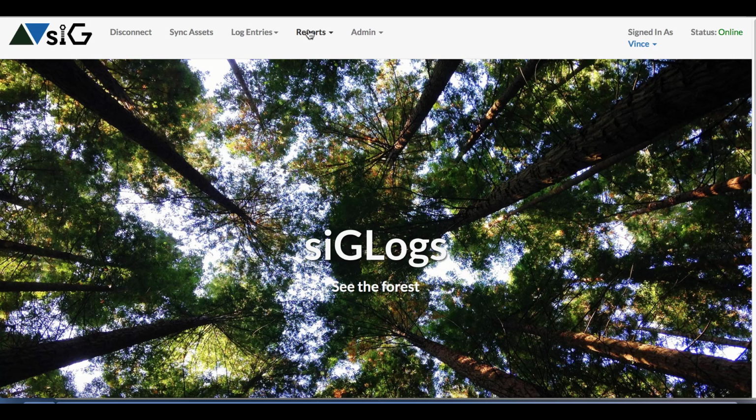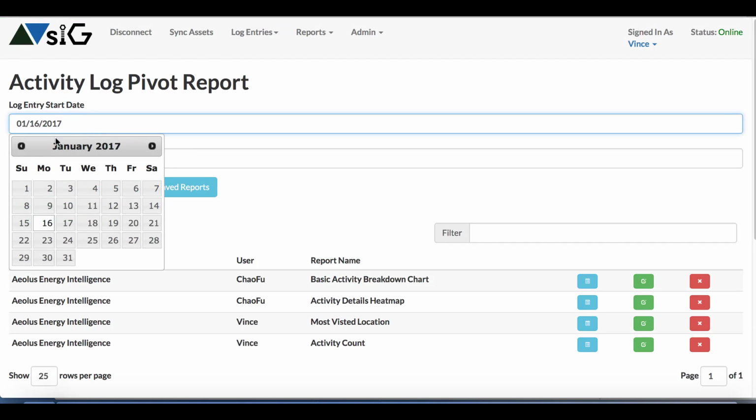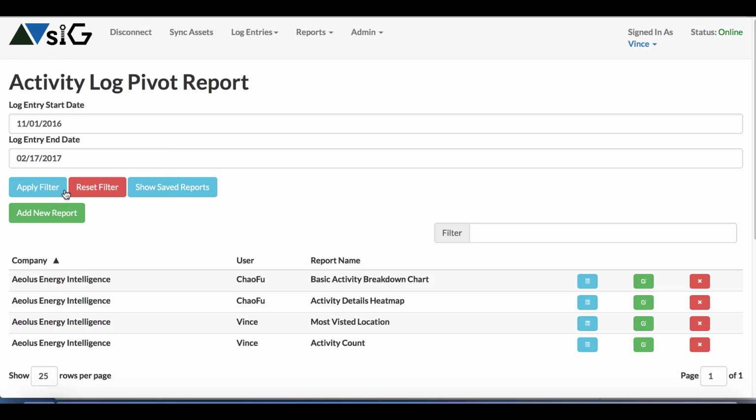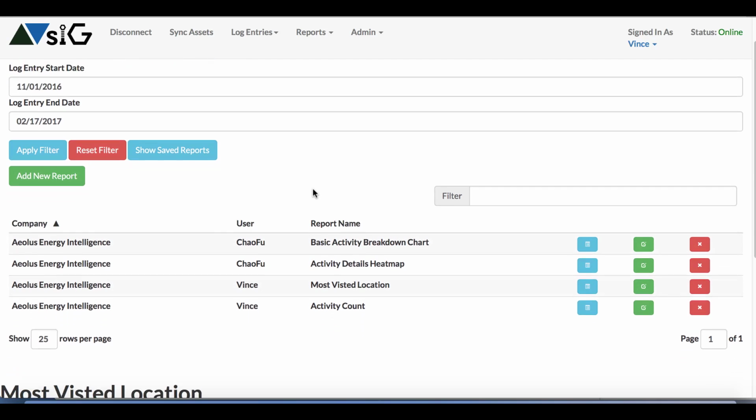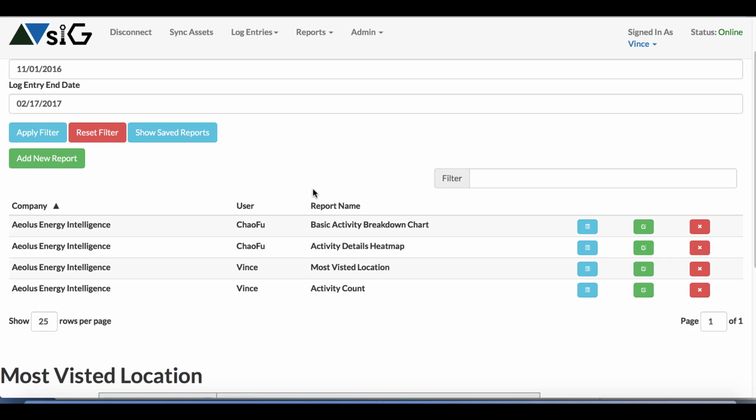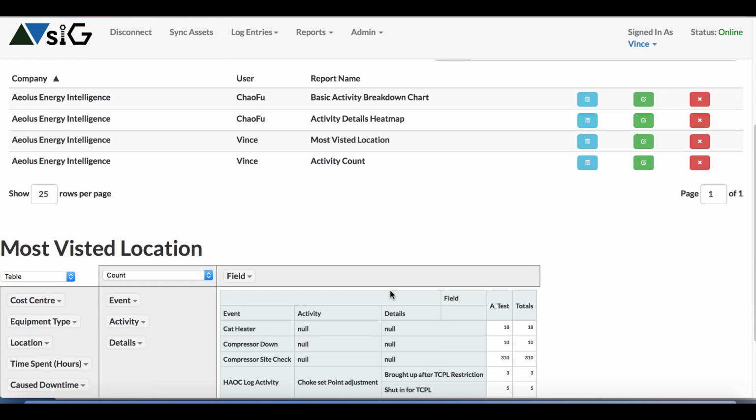Reports are run from a computer by accessing the SIG portal. SIG lets you save configuration. So once you get a report just the way you want it, you can save it and access it again with one click. This feature is unparalleled in activity log applications and is built to deliver maximum value by letting you ask and answer complex questions based on the data from your operators.